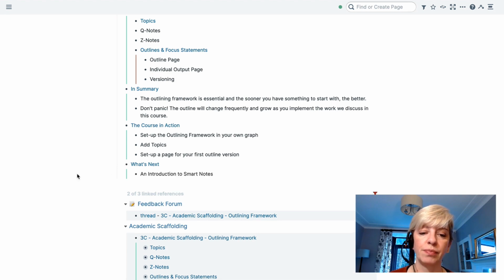What's next? What's next is an introduction to Smart Notes. So this isn't actually the whole entire Smart Notes system. This is just an introduction to what Smart Notes are so that before we get into the 4 sessions, you can feel confident that you understand what you're doing before you start doing anything. So we're going to talk about that next. It's the last element of the academic scaffolding before we start getting into process.